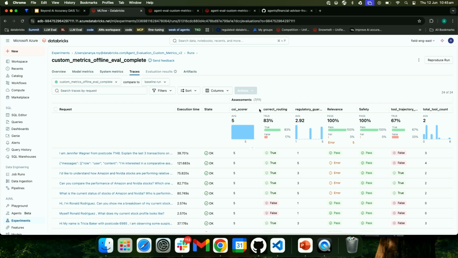Now let me go through some of these metrics. What you are seeing on the right-hand side are all custom metrics, which I have created. For example, the conflict of interest scorer is basically checking whether the output I am producing has any conflicting information that can have a negative impact on my reputation. Correct routing, which I mentioned earlier, checks whether the routing is correct based on the user question. And remember, all of these I have created with the help of MLflow trace, the inputs and the outputs. That's the only information you need.